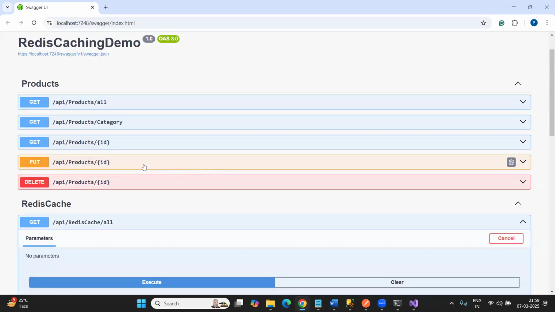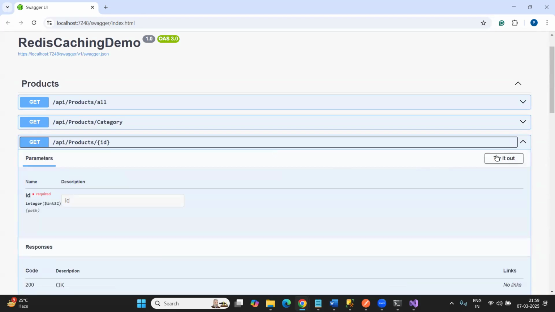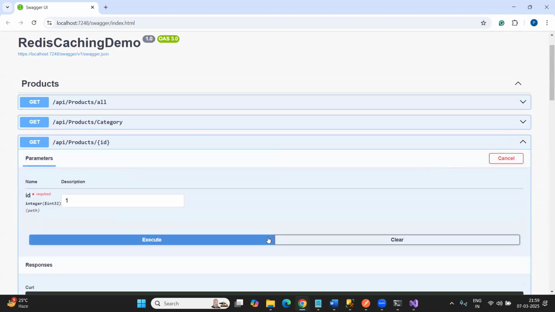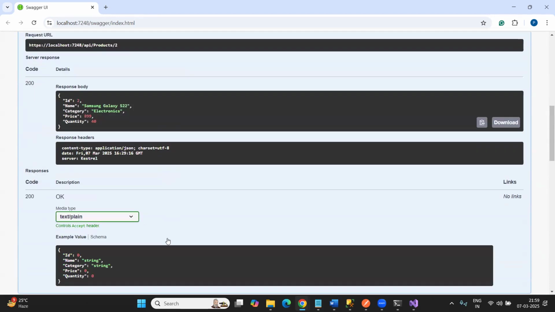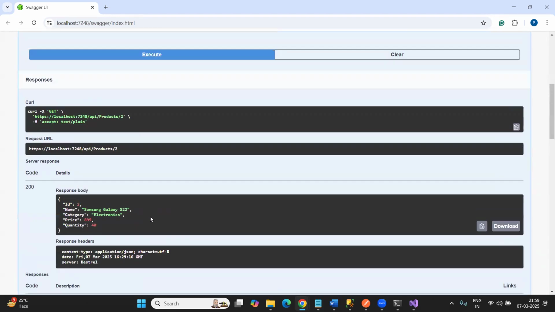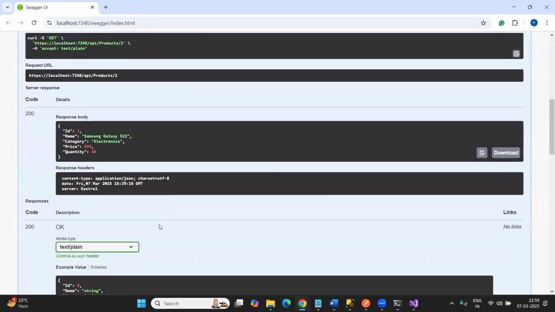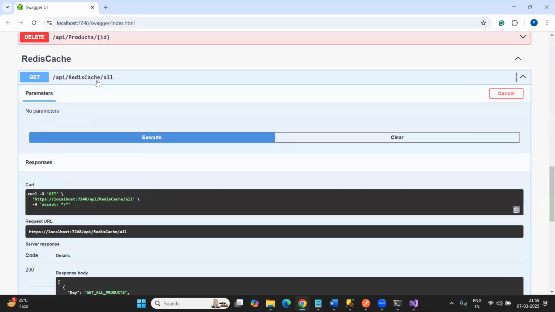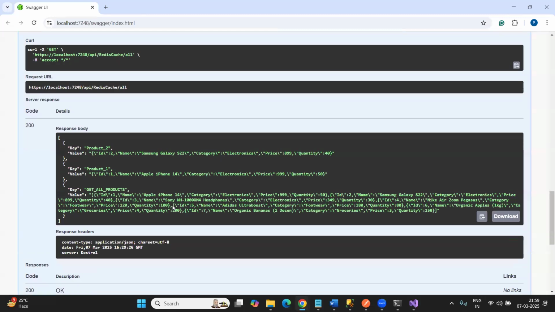Yes. Now I'm going to create a few more keys: key with ID 1, key with ID 2. So two more keys I have created, and let's see whether I get these two new keys or not. For this purpose, I'm calling this Redis cache all method. See, one key with product ID 2, another key with product ID 1, another key with get all products. So all these things are available.